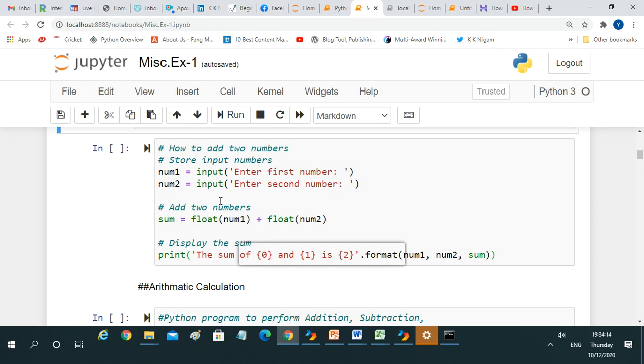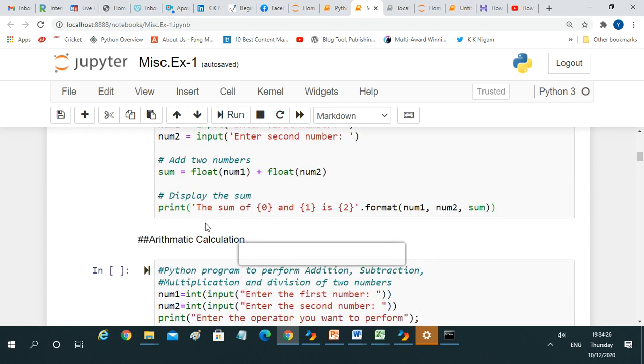Num1 input, enter first number; num2 input, enter second number; then again, add two numbers, that is a remark; sum equals float num1 plus float num2. Float has been given because it may be a decimal number also. Display the sum. When you display the sum with print, you will see the result appear like this: sum of 0 and 1, these are the placeholders, and then format num1, num2, sum.